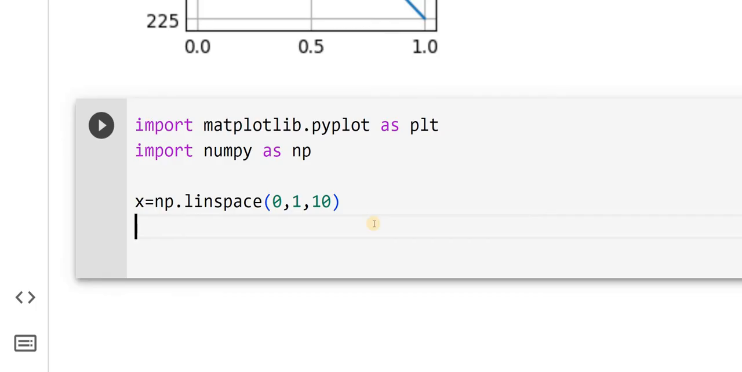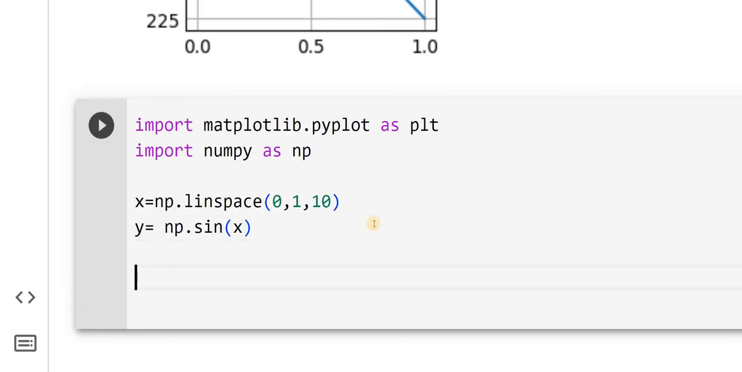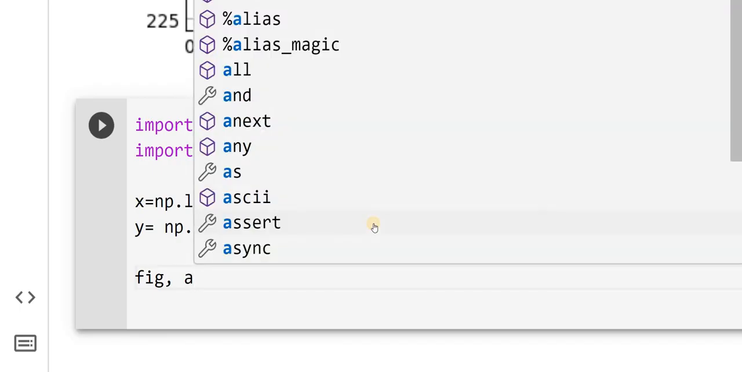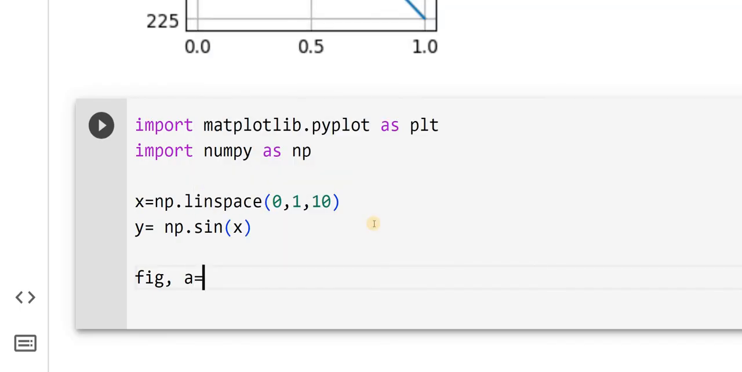Next, let me define y. To make the figure a little attractive, y is equal to, I'll use np.sin, the sinusoidal wave, sine of x. In order to say this is a figure, I'm trying to plot a figure, which is equal to, a is equal to, I will write plt.subplots. If I want to have grids inside the graph, I will do the subplots.